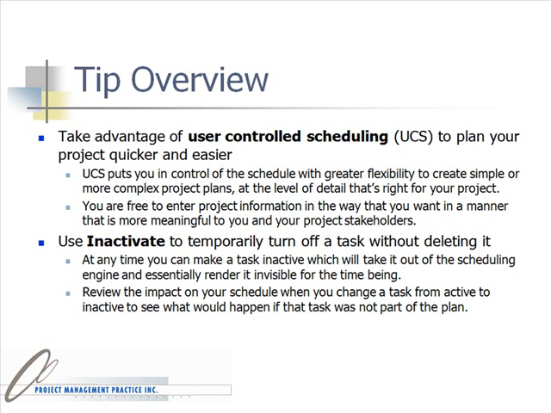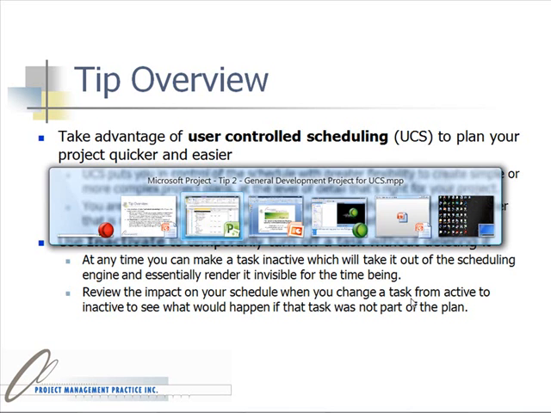We'll also look at the inactivate function to temporarily turn off a task without deleting it, so you can see the impact it has on your plan, for example, on your duration, your start date, and your finish date, even your work and your cost without that task, and then you can determine whether or not you want to add it back in or leave it out.